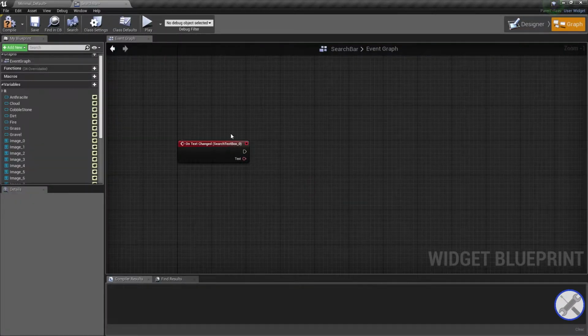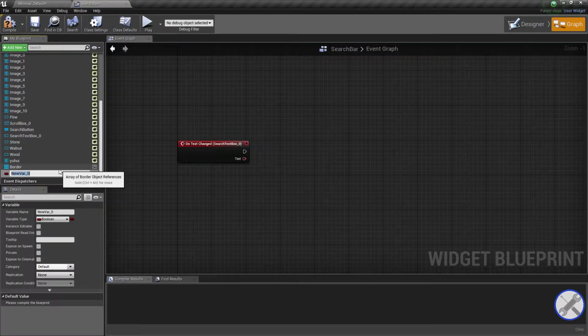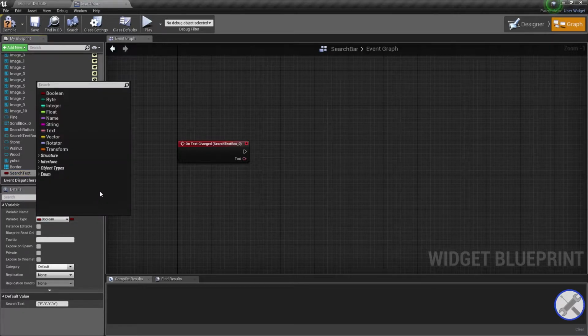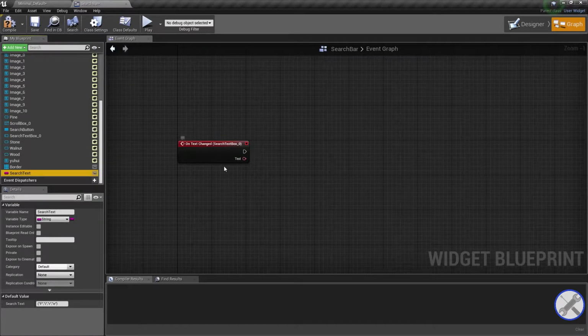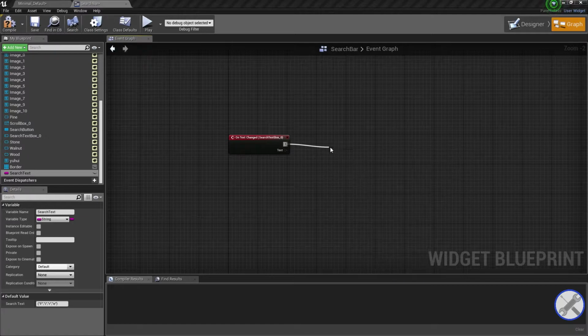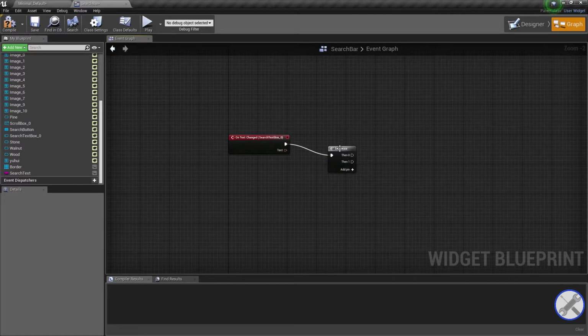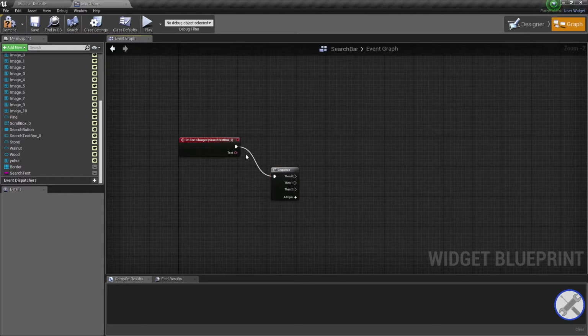So the first thing we will do is add in a variable called search text. Type this in here. And the variable type will be a string. Now we will add a sequence in. Drag that up here. And we're going to add another pin, so there's 3 pins in total. Now we will drag this down here.